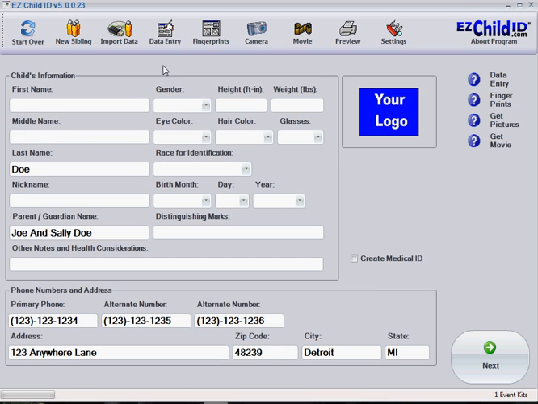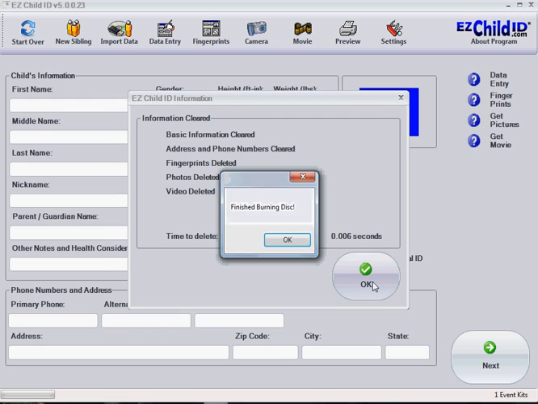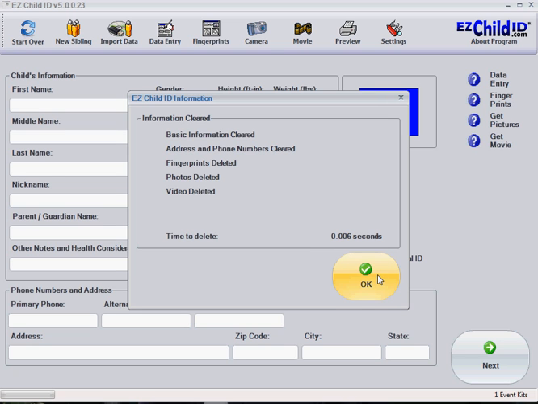If you're not planning on doing that, you can click Start Over and all the information will be erased. We use the same standard as the Department of Defense to delete our information. We write over it multiple times with ones and zeros. As you can see, the disk has finished burning and we can eject that and hand that to the parent.